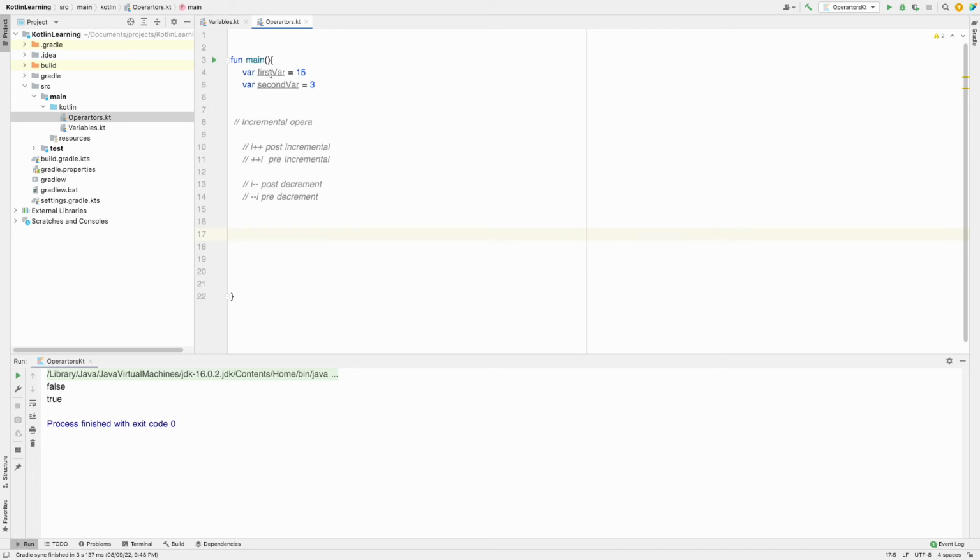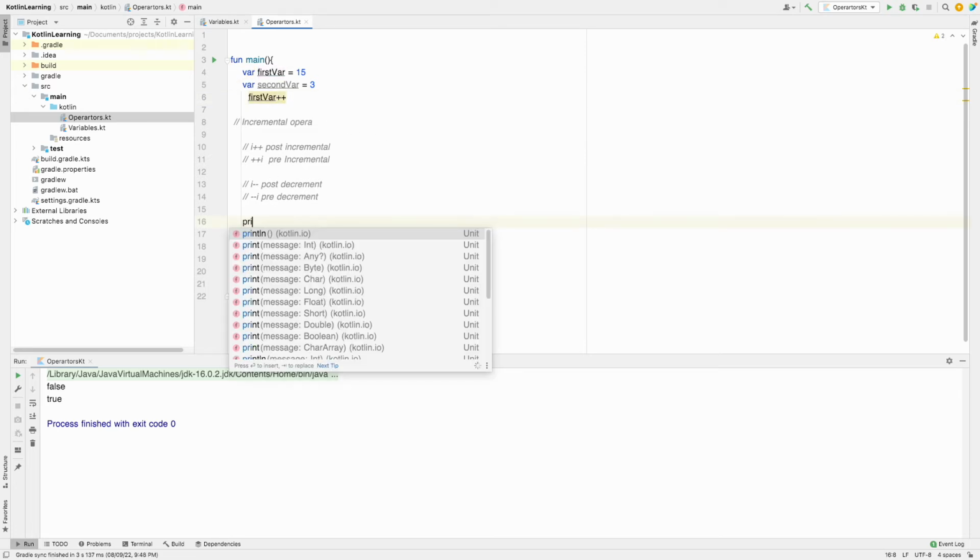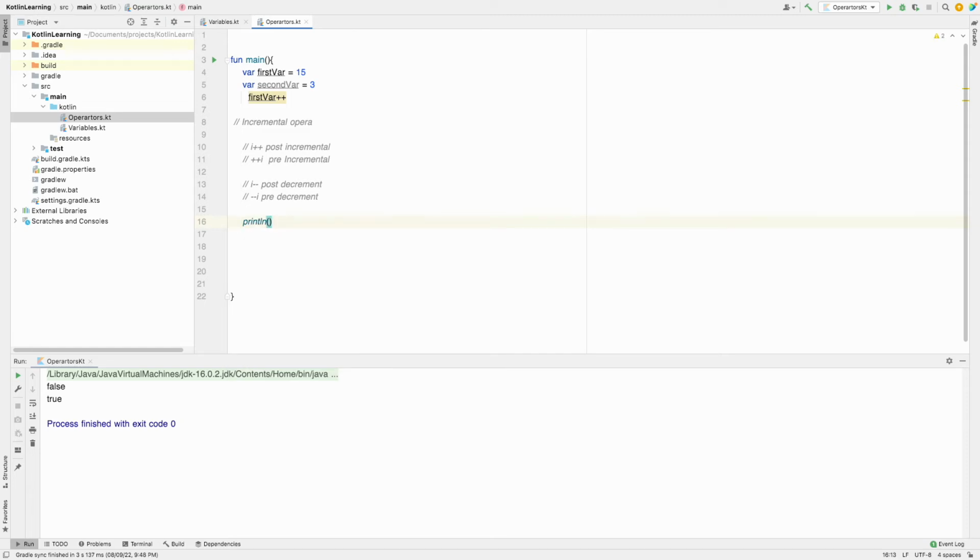So how can you see it in an example? For example, we have the first variable. If I use first variable and then plus plus, that is, I have done the post-increment, and when I try to print the first variable, it will give me 15 plus 1, that is 16. So let's see the result. Yeah, 16.